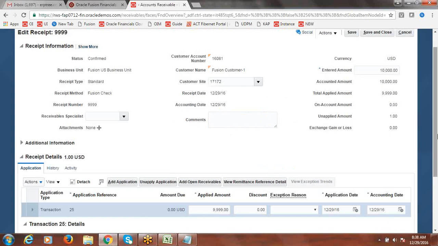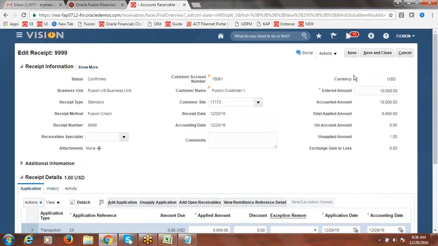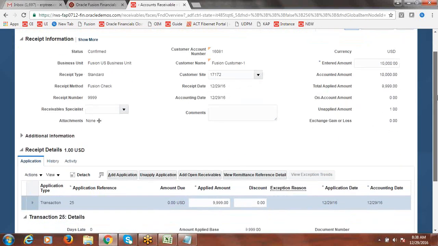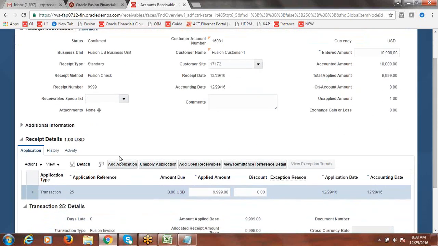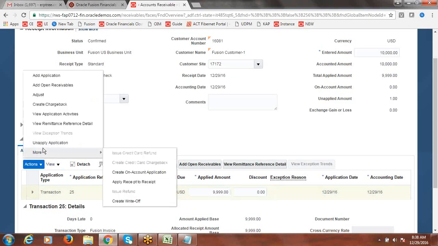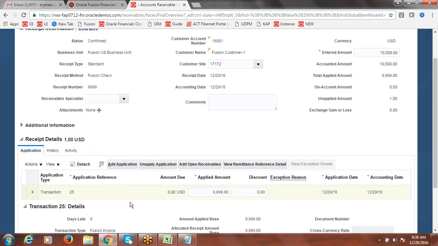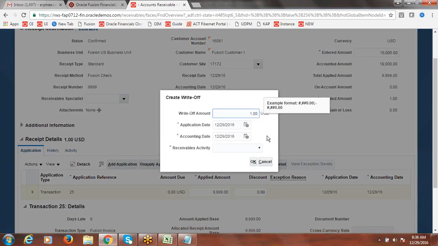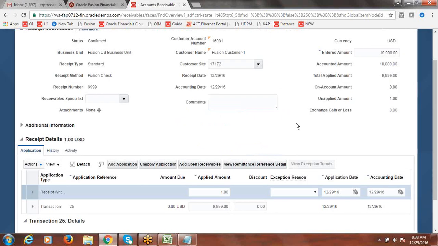One second. I think it's not reflecting. Just let me save it. So create write off. Yeah, because we didn't save, that is the reason it's not defaulting. Now you can select which account that amount should hit. Select and say OK. Here you can see the record for receipt write off. We did the write off for $1.